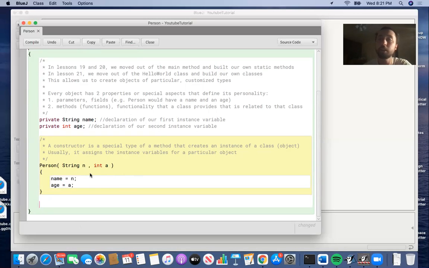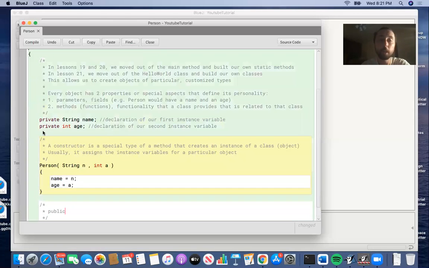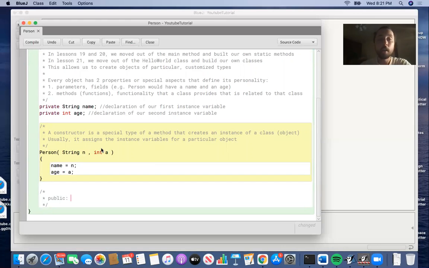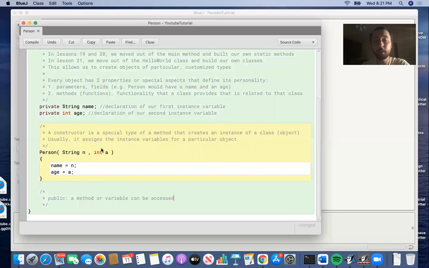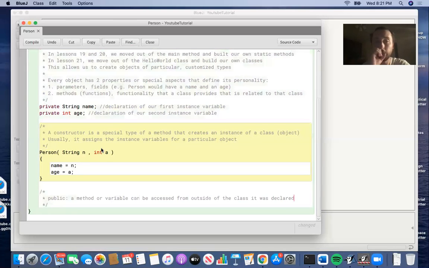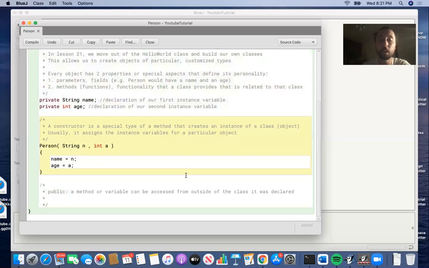The next type of method that a successful class needs is usually what's called a getter method. So this is where we talk about the difference between public and private, okay? Public, as we said very briefly in lesson 19, means that a method or variable can be accessed from outside of the class it was declared. So you can see a private string name, private int age, but if we want to be able to use name and age directly outside of the class, we would need to make those public variables. But that's not going to be needed, because what we're going to do is set up what's called a getter method and a setter method, and those will allow us to, number 1, access, and number 2, change the values of those instance variables for a particular person object.